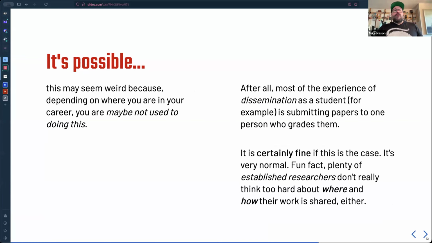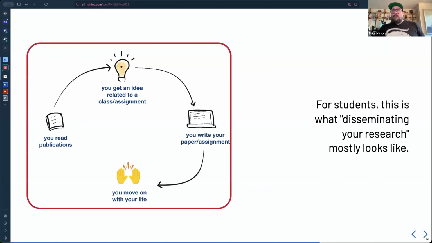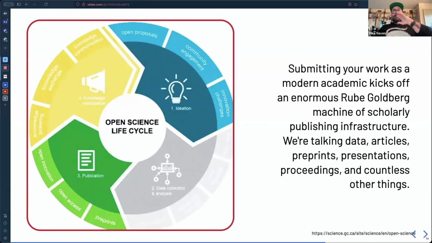And it's possible this may seem weird because, depending on where you are in your career, you're maybe not used to doing this. After all, most of the experience of dissemination as a student, for example, for early career people, is submitting a paper to one person who grades them. And it's certainly fine if this is the case, it's very normal, but plenty of established researchers don't think too hard about where or how their work is shared either. For students, this is what disseminating your research looks like. You read a publication, you get an idea, you write your paper assignment, and you move on with your life.